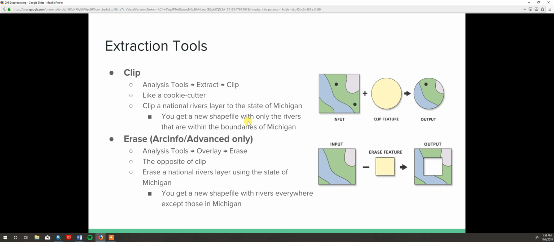So it's that cookie cutter idea. And it's really useful. Think about, we have a US data set. I have the example here, National Rivers Layer. So every major river in the United States, that can be a very useful data set. But if I'm only working in a specific state, like let's say the state of Michigan, I don't necessarily want to have all of this other river data taking valuable processing and graphics card resources from my computer. I want to get rid of that stuff that doesn't matter at all.